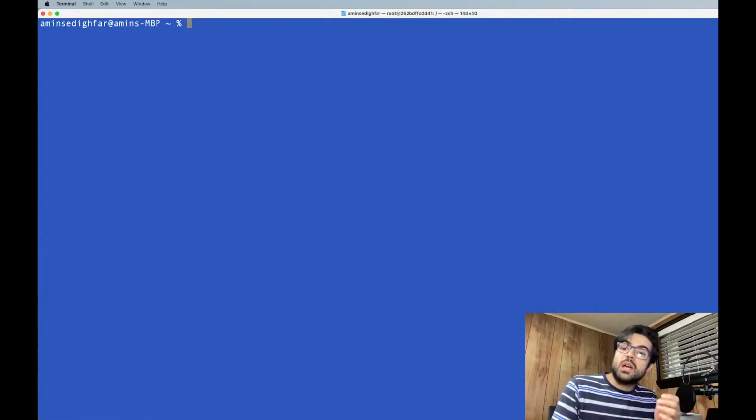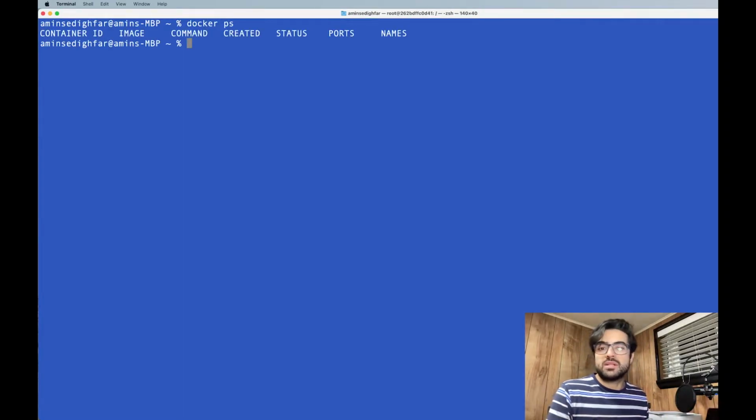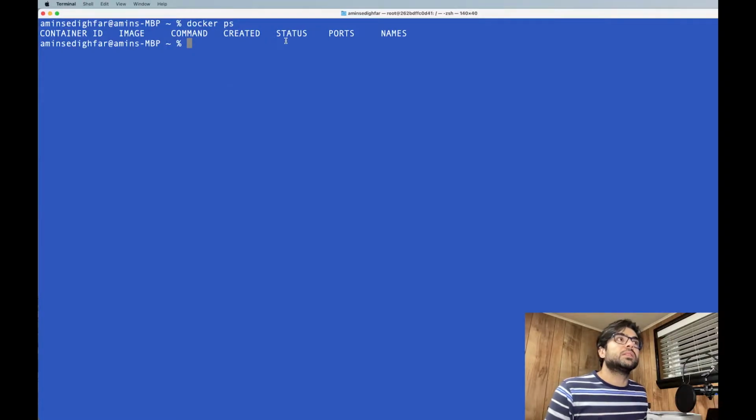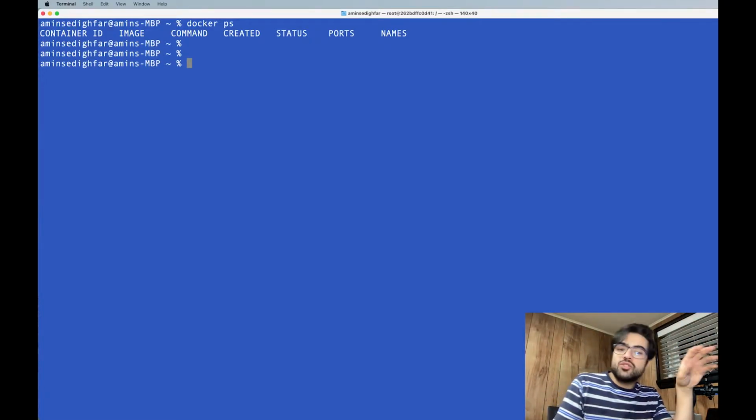After installation, how are you going to check if Docker is installed? You do docker ps, for process. And since you see this, like you have container ID, image, command, created, status, names, and these things, it means you have Docker on your computer, which is good. So you have it right now.